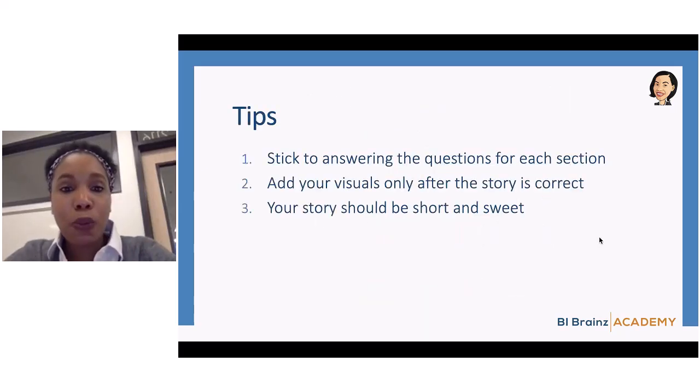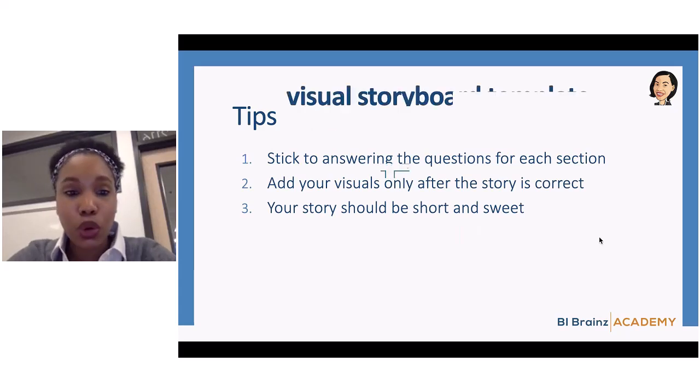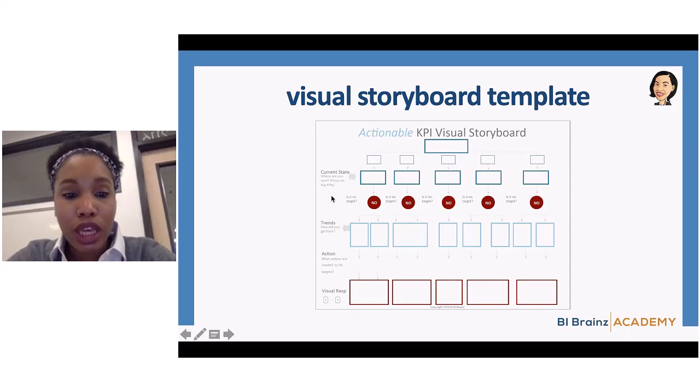So what are the tips for this? A couple of tips when it comes to telling a story. Number one, stick to answering the questions for each section. What do I mean by that? On the storyboard, I'm going to give you even the updated one, the questions are on the side. Do not deviate from these questions.